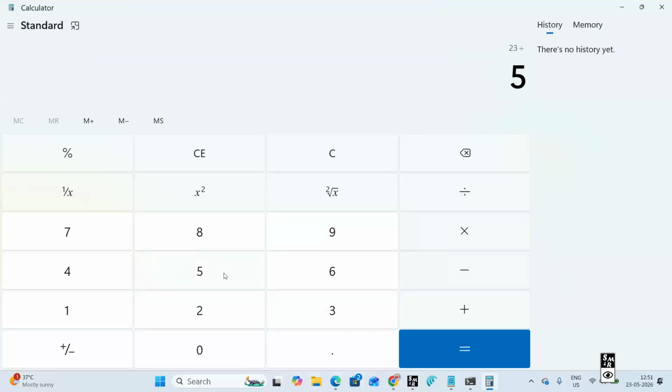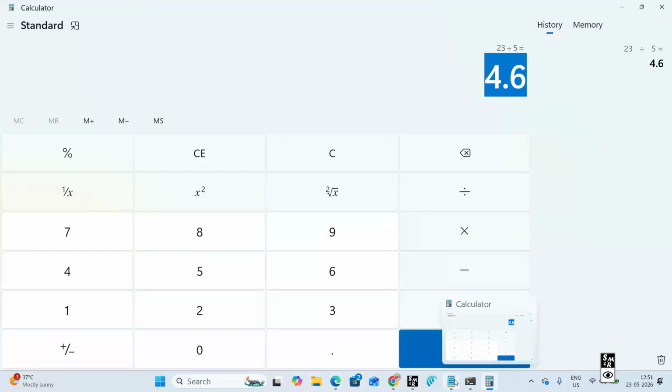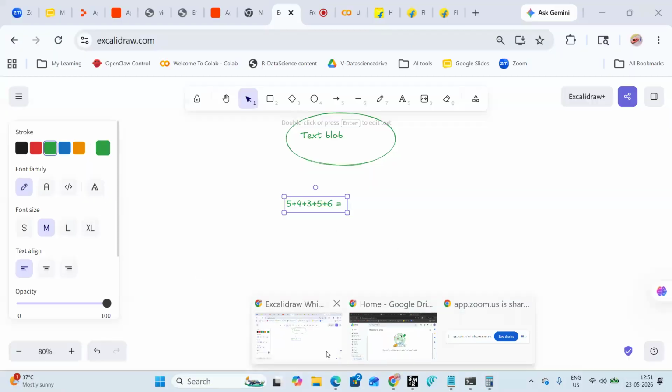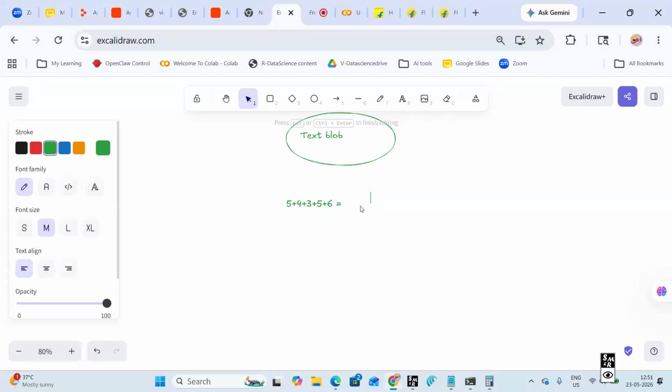23 divided by 5. How much? 4.6. So my current product rating, which I got from 5 people, is 4.6. Okay, 4.6 is my current rating for this particular product. Now, one more thing you can also see.